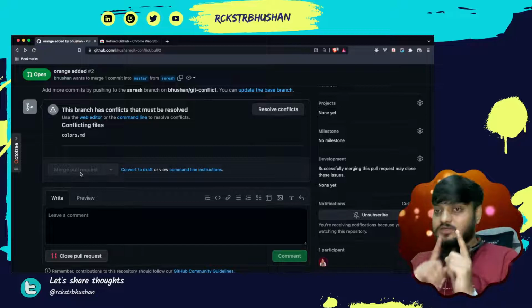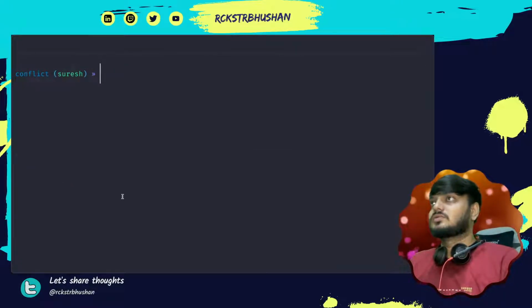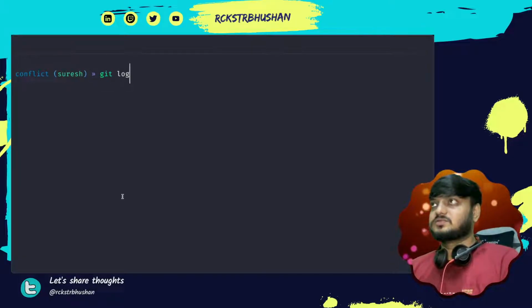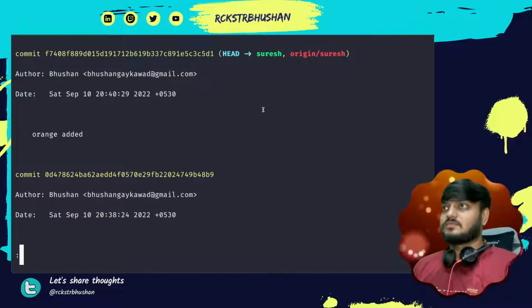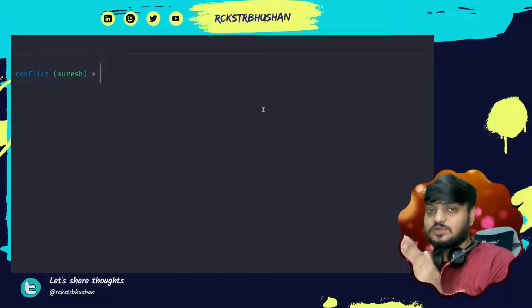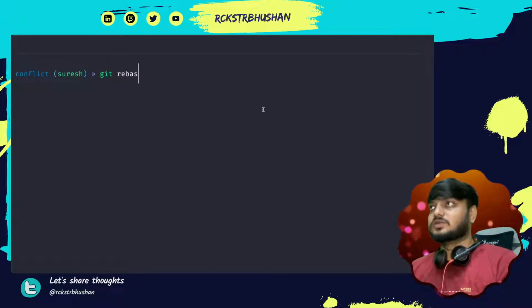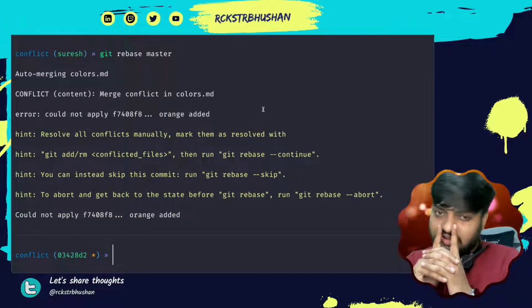Now there is another way which is much cleaner. This is the branch which you want to merge, the Suresh branch. With which branch do you want to merge? You want to merge with the master branch. So in that case, what you will do is git rebase master, and enter.